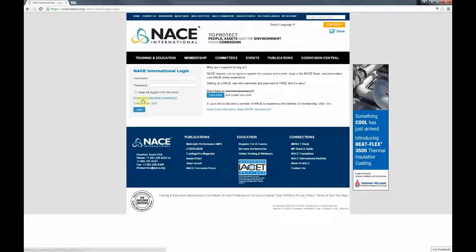If you've forgotten your username or password, you have two options. You can go ahead and click Forgot Your Username or Password to reset it on your own. Or if it's during regular business hours and you'd prefer to have someone assist you, you can contact the 281 number or the 1-800 number listed at the bottom of the website to contact a customer service representative to assist you.